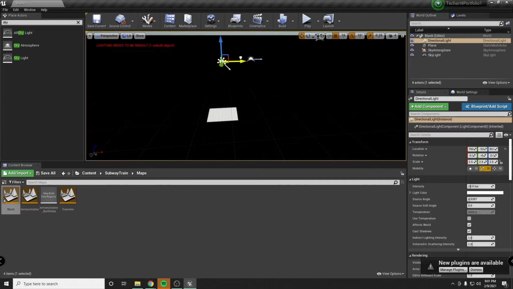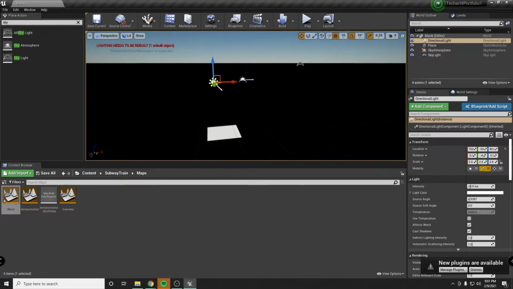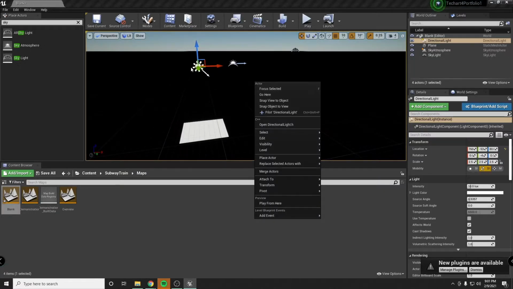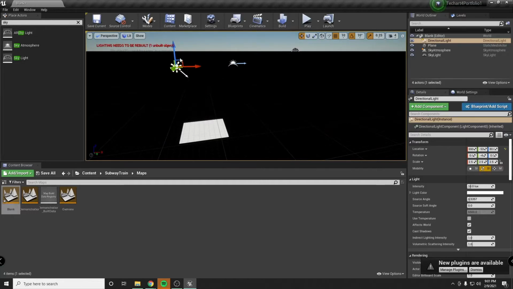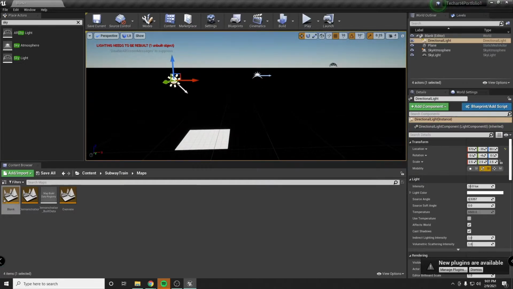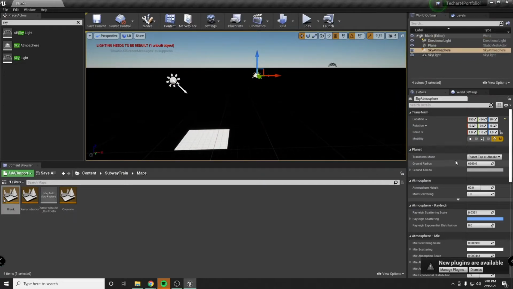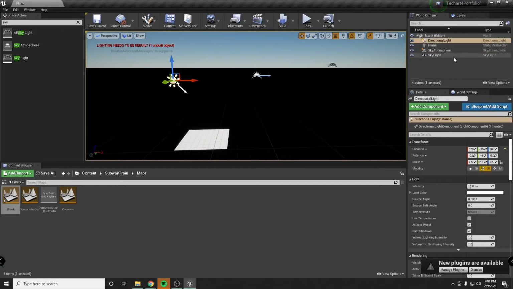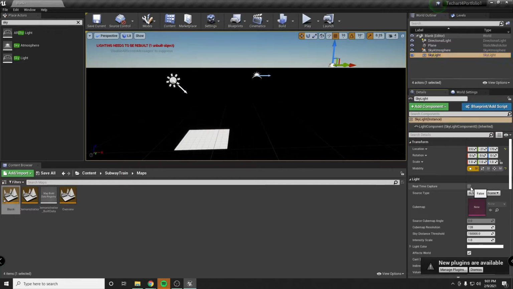because I want shadows to happen if an object moves. That's why I'm going to keep it stationary. And our sky atmosphere. One thing I want to show: if I go into my skylight and say real time, I can't do real time capture unless it's stationary. So if you want to do that, you have to keep it stationary.